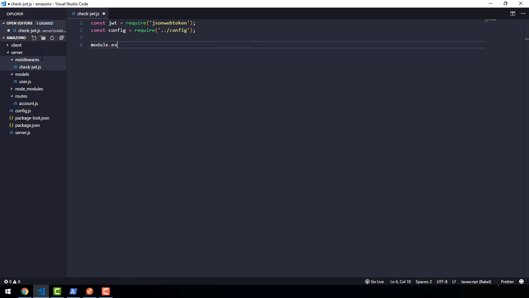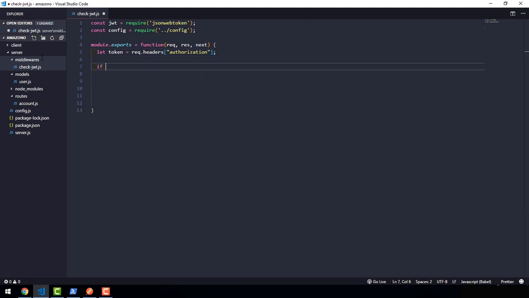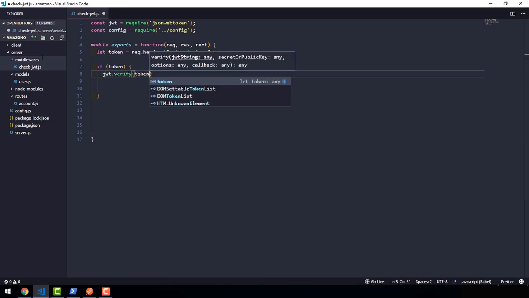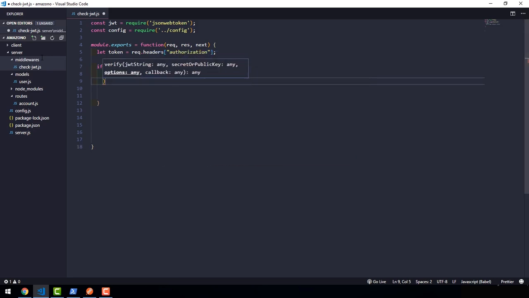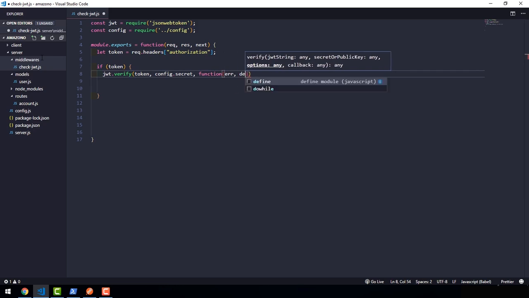And you want to export the entire middleware, which will be a function, and we'll have request, response, and next. Here you want to check let token equals request.headers.authorization. This is how you check the header. If token, jwt.verify token, config.secret, function error, decoded.